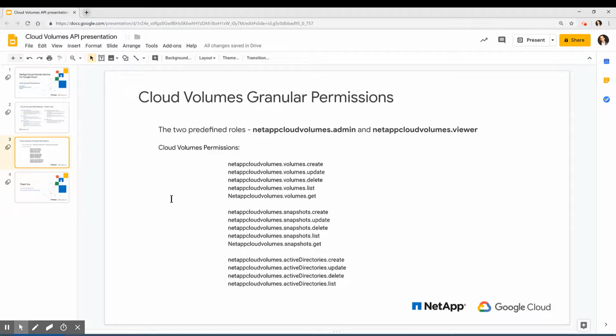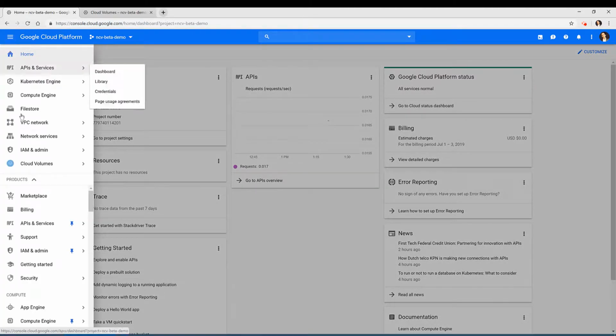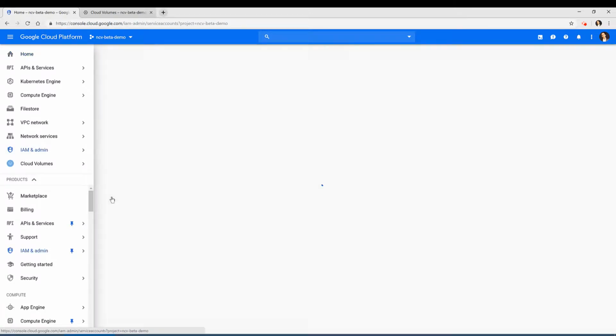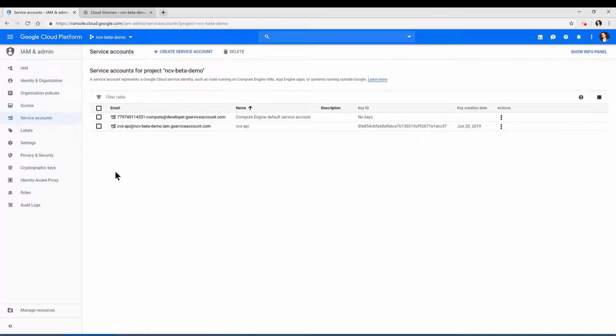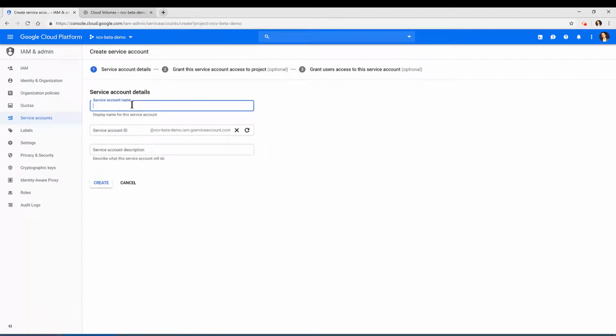So let us begin. I'm logged into my Google Cloud Console, and I'm in the NCV Beta Demo project. I'll first go to IAM and create my service account. I'll click on Create Service Account. We'll give it a name, API Demo 1. I'll click Create.